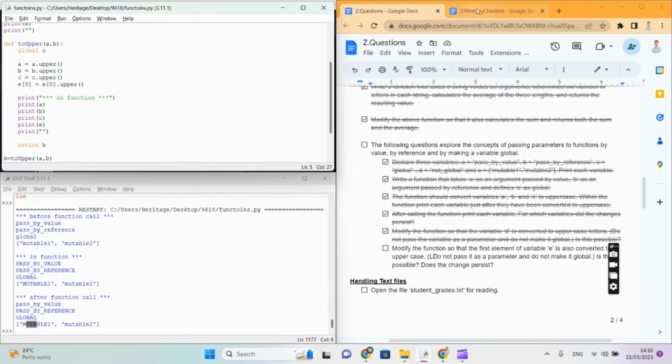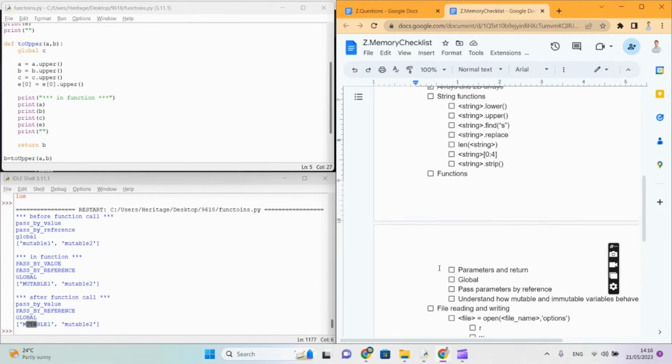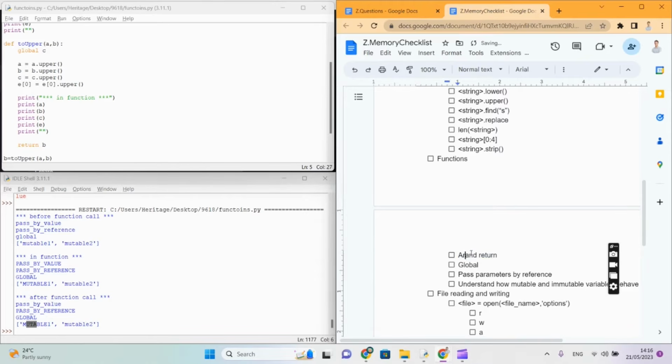So let's go and check this off, and go to our memory checklist. As you can see, we learned about arguments and returning a value. We learned about global. We learned about passing parameters by reference. And we understand mutable and immutable variables.